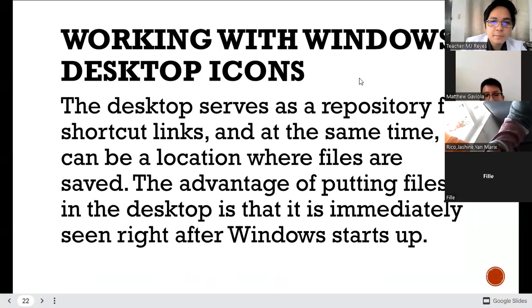Working with Windows desktop icons. The desktop serves as a repository for shortcut links. So there are a lot of shortcuts in your desktop. The convenience is for us. It is more convenient if we have the shortcuts of the program in our desktop. It's easy for us to navigate.